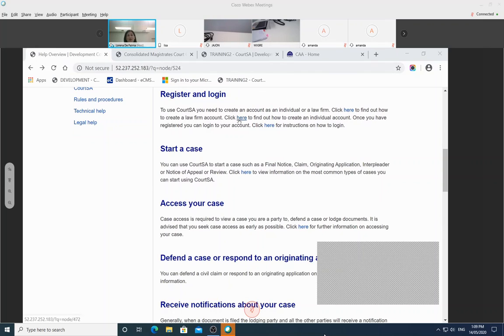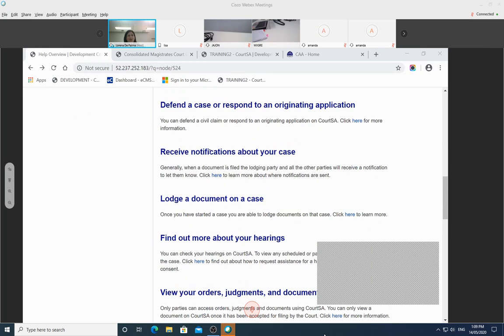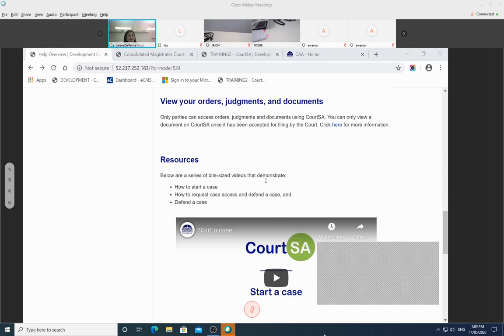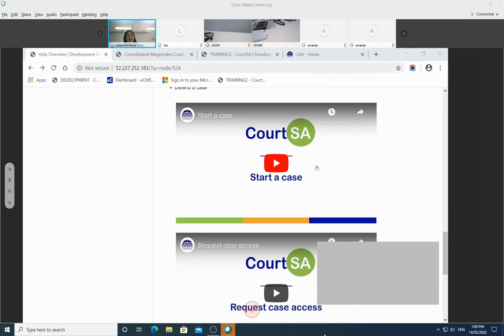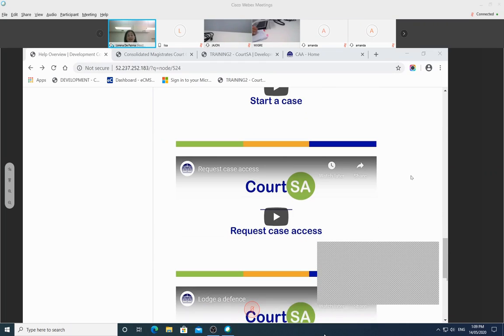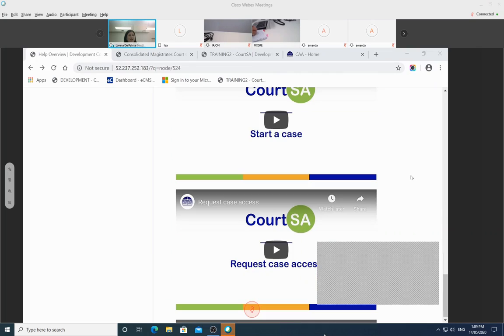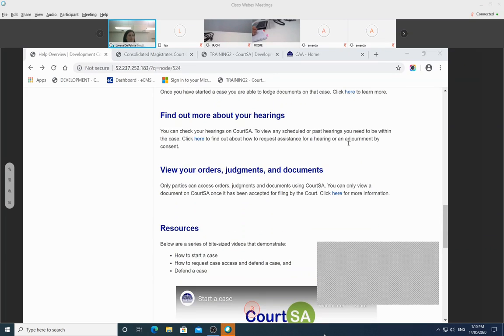It links you to pages where there is further information, explains about accessing your case, defending a case, receiving notifications, lodging a document, and so on. There are also bite-sized videos. So if you keep scrolling down, you'll see there are videos which explain how to do all of these actions. So starting a case, requesting case access, lodging a defence. I urge you to have a look at those videos because they really step you through the process quite simply so you can understand how to do the lodgement.